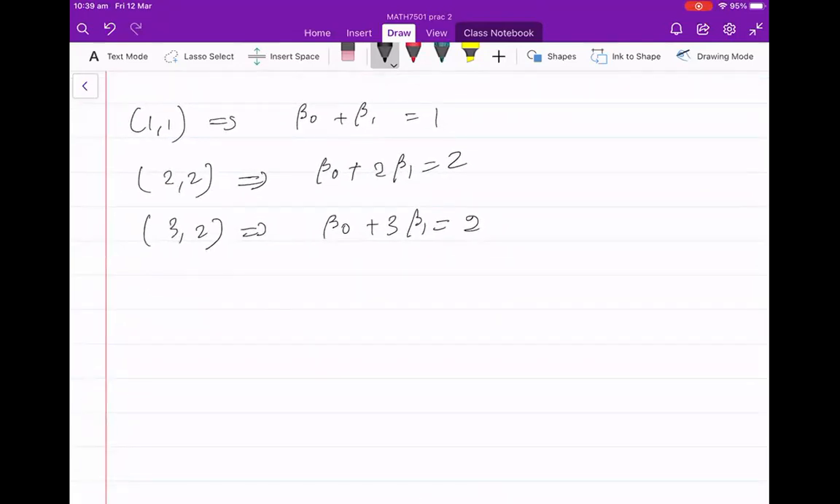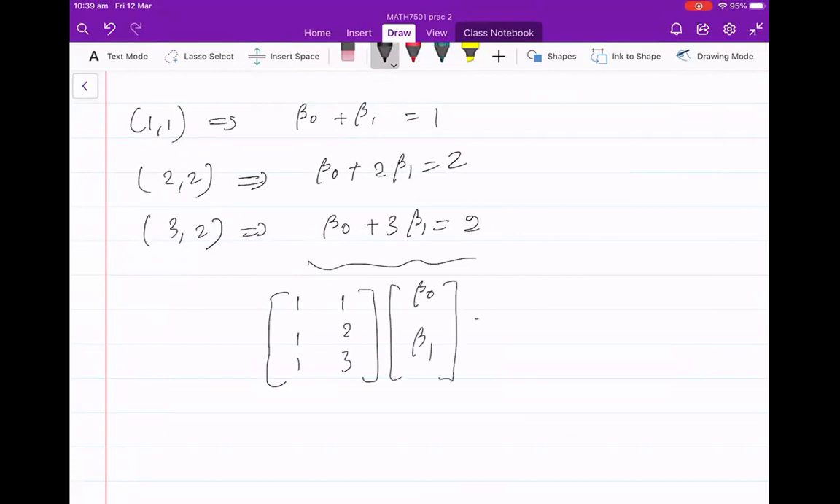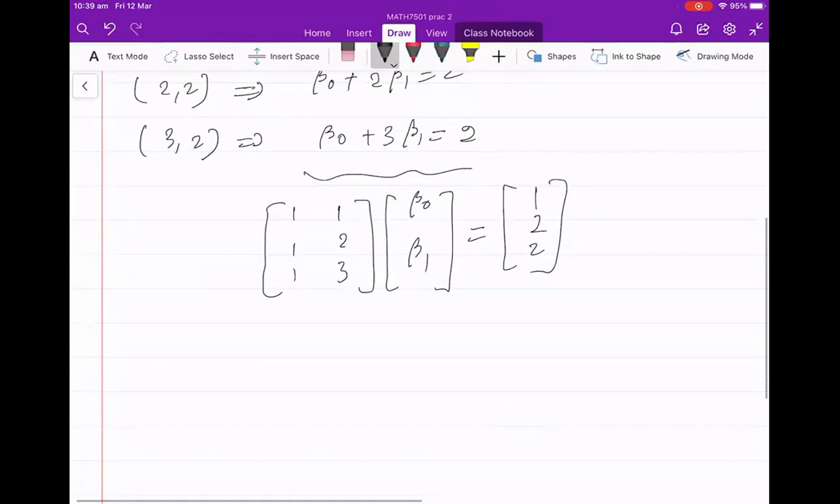In matrix form, this is written as the matrix with rows 1, 2, 3 times B0, B1 equals your Y, which is 1, 2, 2. So this is what the question is asking: given matrix A and matrix Y, find your B.